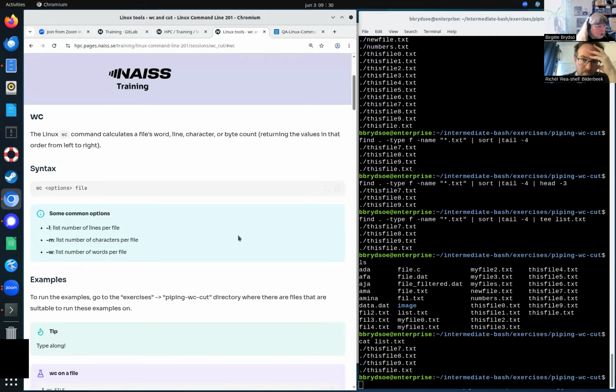WC is word count. It calculates the number of words, lines, or characters in a file, and it returns those values in order from left to right. So you would use the syntax WC, then some options, which could be maybe you only want to list the number of lines, or only the number of characters, or only the number of words for this file here.